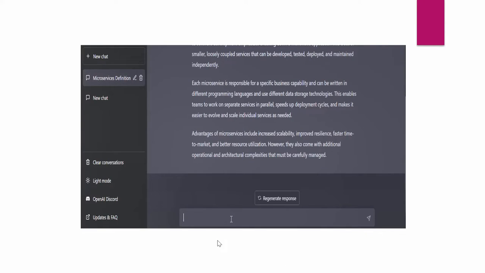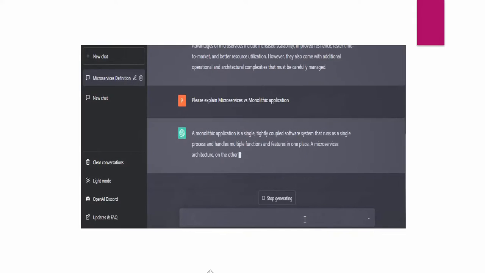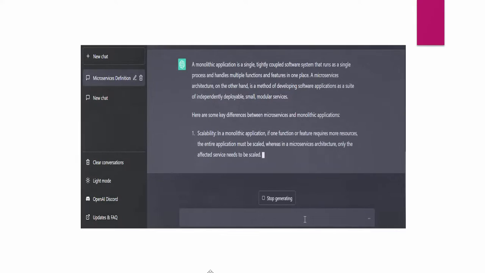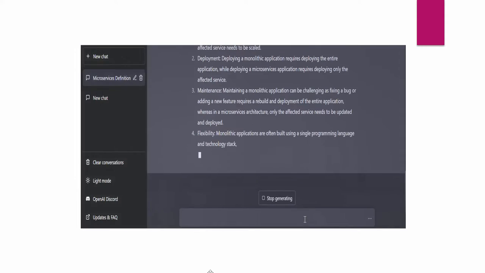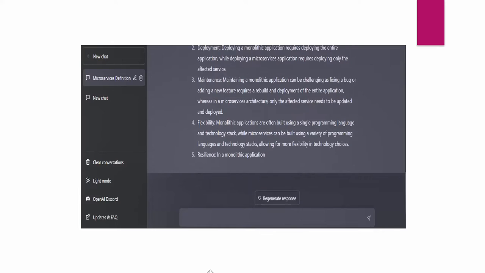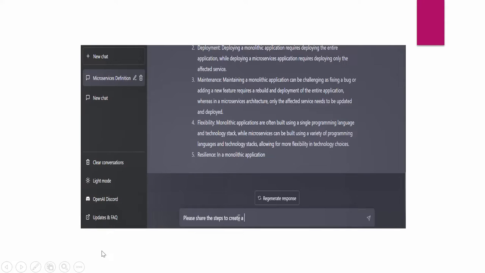Now, if you want to know what is the difference between microservices and monolithic application, you can ask it, and it will prepare an answer for you. The best thing about ChatGPT is that it always tries to explain in very easy and simple language. Here it is explaining the difference between microservices and monolithic application. I have stopped the response. By now we have an idea about microservices and how they are different from a monolithic application. You can ask more questions from ChatGPT if you have.